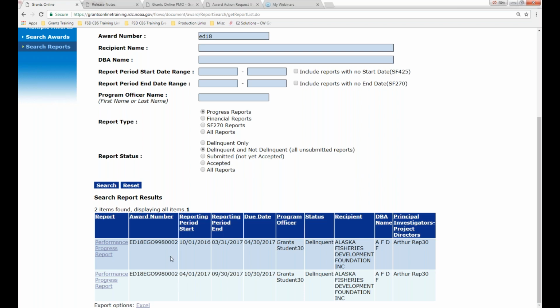This award is a year older than the previous one, so now I have some reports on it. Notice these reports have period end dates. One was ending last March, another one just ended last September, and because I have not yet submitted those reports, both of them have a delinquent status. The system does not do anything other than change the status to delinquent. There's no automatic enforcement action by the system. Once you submit the report, the status will immediately change to submitted.